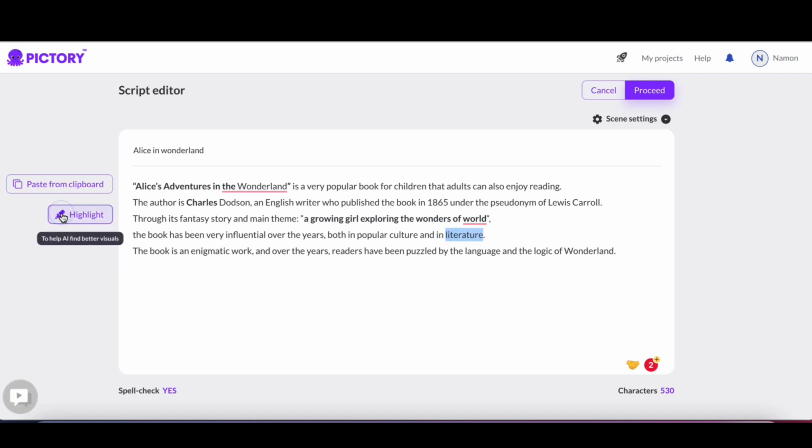Okay, got that one. And then I'm just going to do here, readers have been puzzled. I'm going to go ahead and just do puzzled. Highlight that part. Okay, so now we have everything all set up. As you can see at the bottom here, it says spell check yes. So we have that. And it also tells how many characters, which is 530 characters that we're looking at.